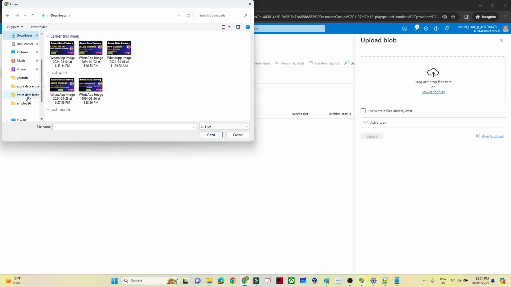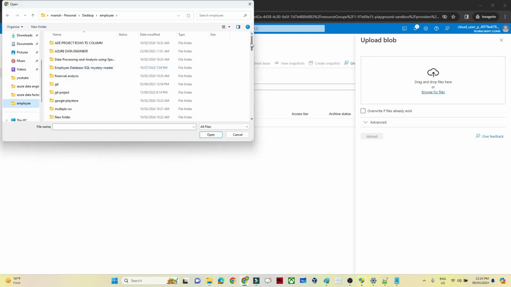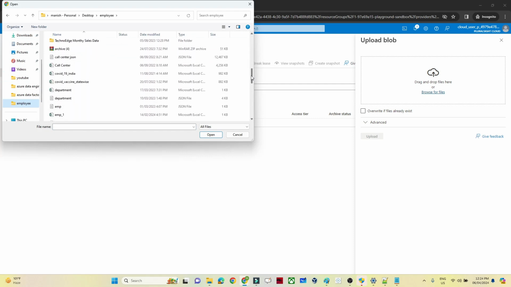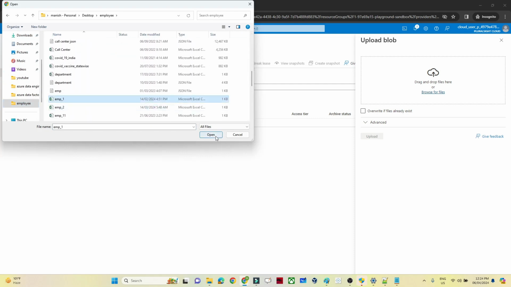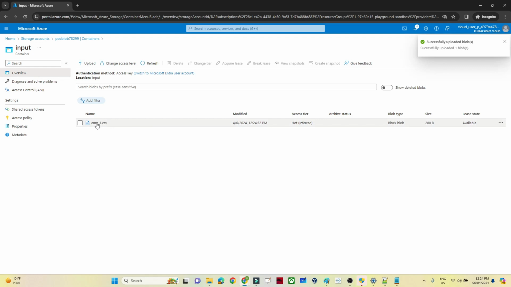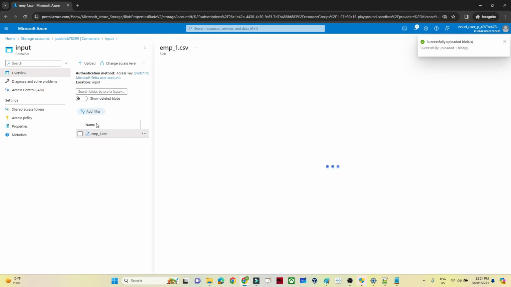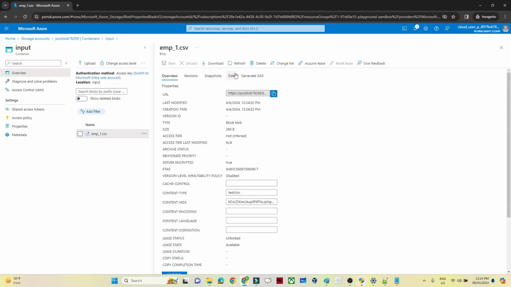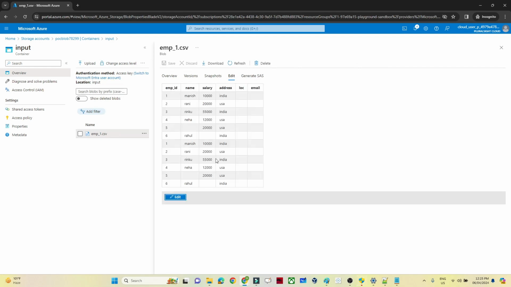In real time this kind of thing will already be available, but because we are doing a practical, we are trying to set everything up. So I'll upload this file. Click on upload. This is the file which I uploaded into the blob storage. If I go to it and click on preview, now you can see we are able to see our data. So our source is now ready.